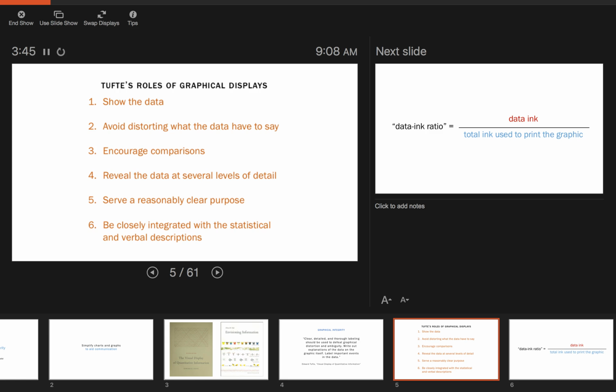Fourth role is that graphical display should reveal the data at several levels of detail. So we can think about this in terms of close reading and distant reading. We can interpret a set of data at multiple levels of resolution, and it's up to us to decide at what level we want to present and communicate information. Graphical displays should serve a reasonably clear purpose, so we should be very intentional in our designs of visualizations. And finally, graphical displays should be closely integrated with the statistical and verbal descriptions of the data themselves.